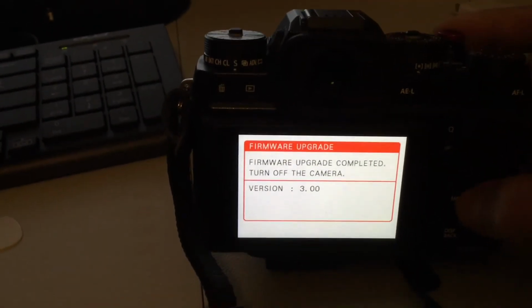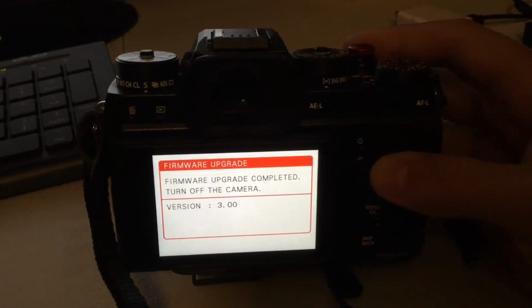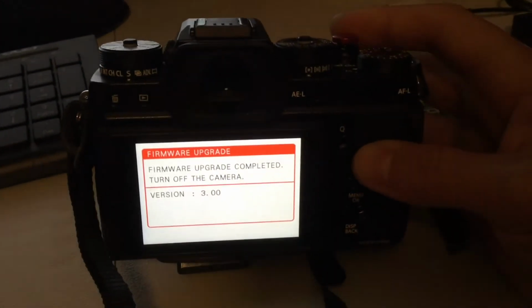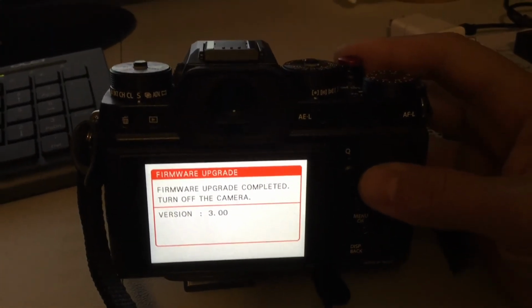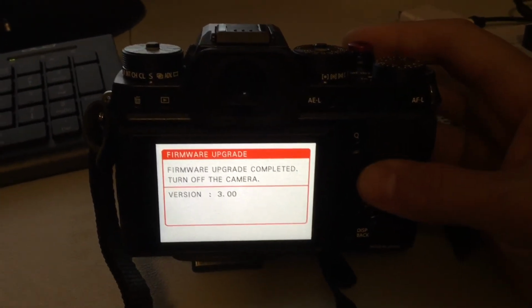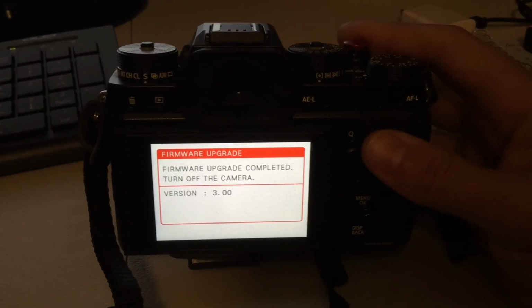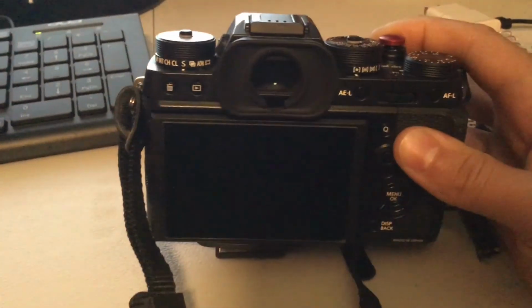So now the camera is upgraded, and I'm really looking forward to some shooting and some filming and seeing if the focusing is better, and I hope this helped some of you guys out there, guys and gals. I was actually a little bit scared to do the upgrade. So yeah, hopefully this helped you guys, and it was easy and painless.